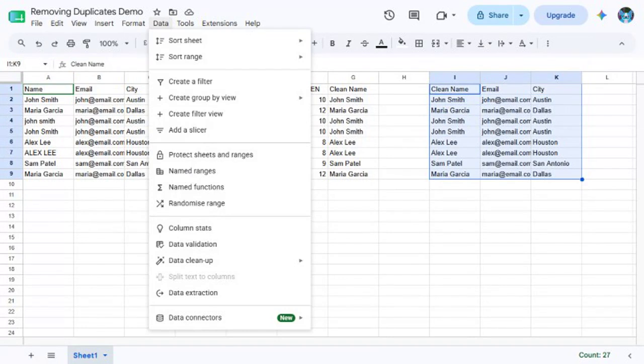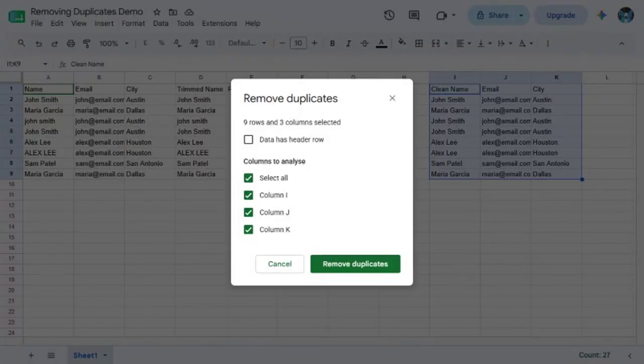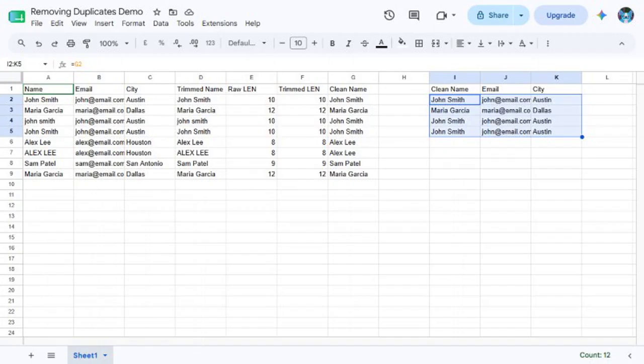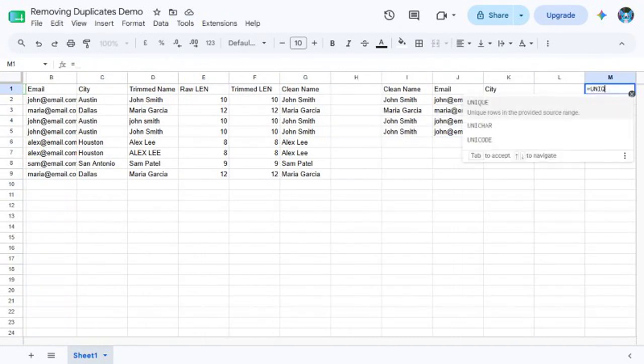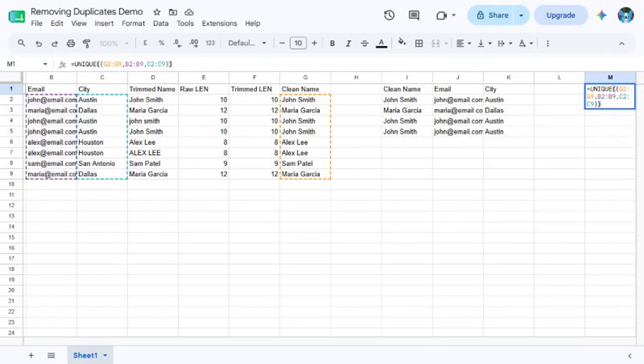Select I1 through K9 and run data cleanup, remove duplicates again. Mark the header row and confirm. This time Sheets reports 4 duplicate rows removed. Close the result to reveal exactly 4 customers, John Smith, Maria Garcia, Alex Lee, and Sam Patel. Remove duplicates is a one-time action, it edits cells directly, and later source changes do not update that result.